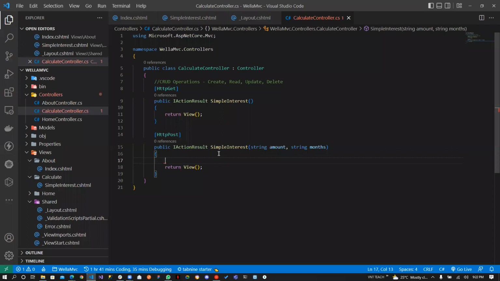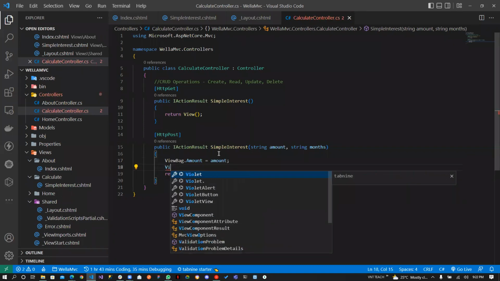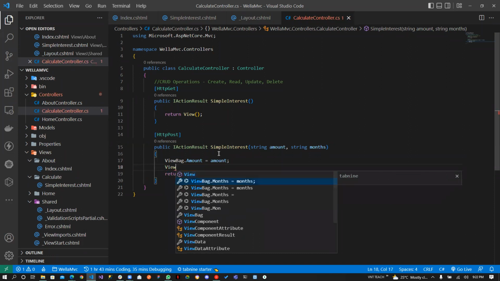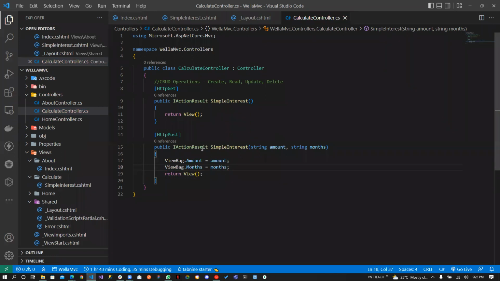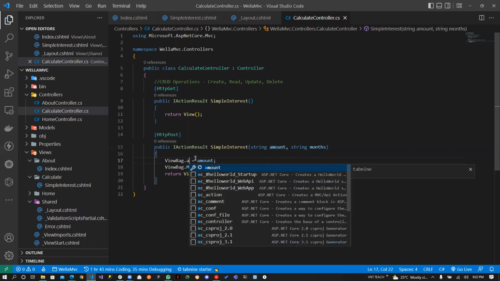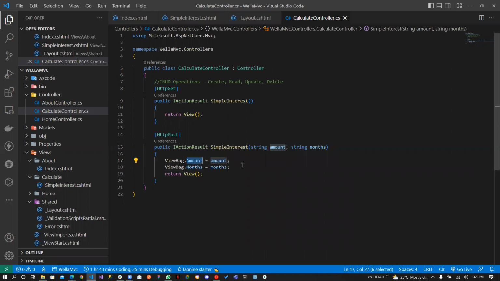So I'll do ViewBag.amount is equal to amount. Then ViewBag.month is equal to month. At this point, first off, let me point out something. This amount does not have to be amount. I could just say ViewBag.a equals amount. It could be anything, right? The same thing with month. But what I'm doing is, this amount that is coming from the view or from the page, I'm storing it inside this ViewBag.amount.